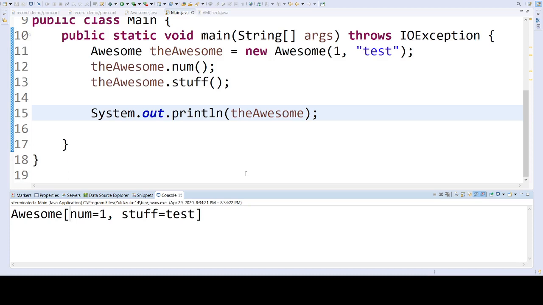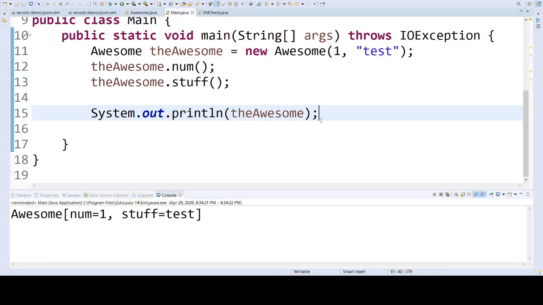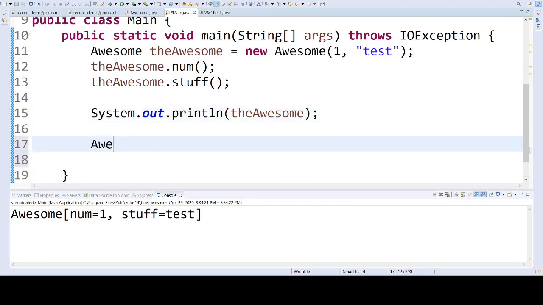So with println, we've got accessor methods for free. Let's talk about some of the other things you get. Let's say I was going to create another one. So awesome, I'll say anotherAwesome equals new Awesome, and let's use the same parameters just to make it interesting to start with. So 1, comma, double quote, test, end double quote, parentheses, semicolon. So now I have an object that has the exact same parameters that I had in the awesome object.